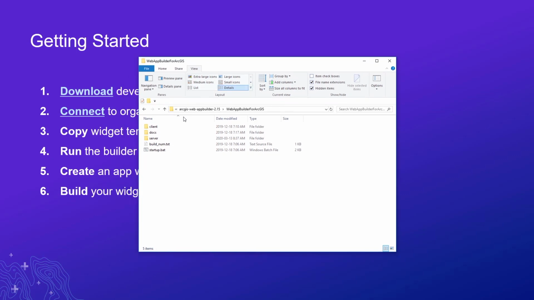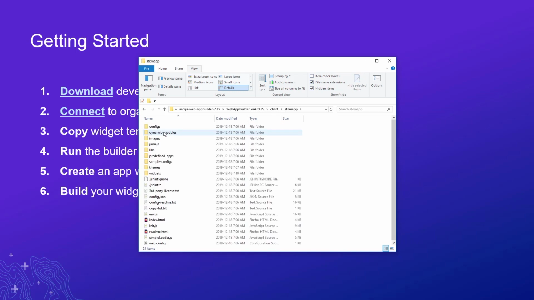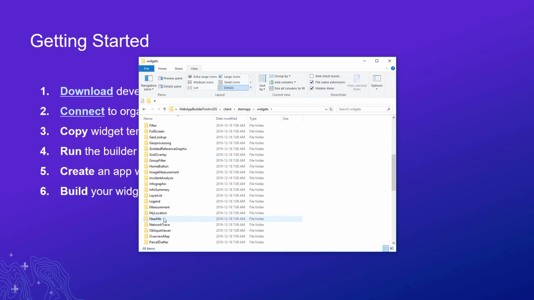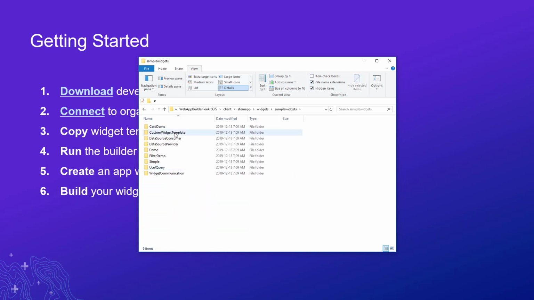And if you go to the client folder, stemapp, and then widgets, here are a variety of all the out-of-the-box widgets. And if you scroll down to sample widgets, here are a bunch of example widgets that you can learn from. There's a widget that has all the bells and whistles in the demo folder.